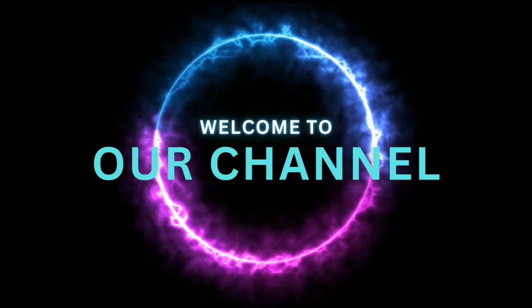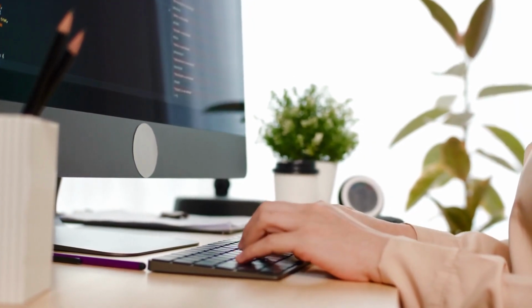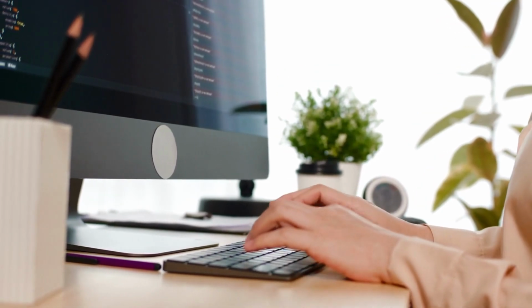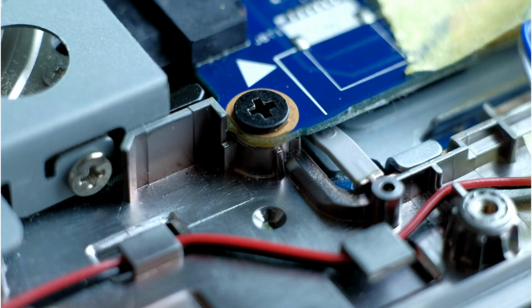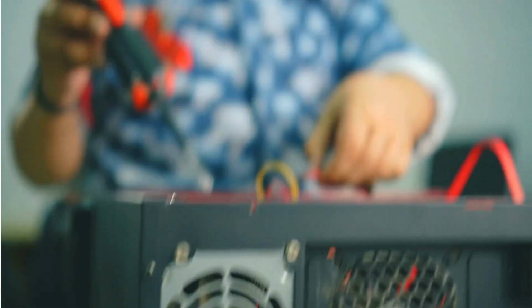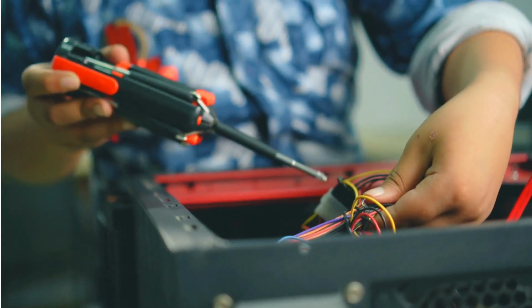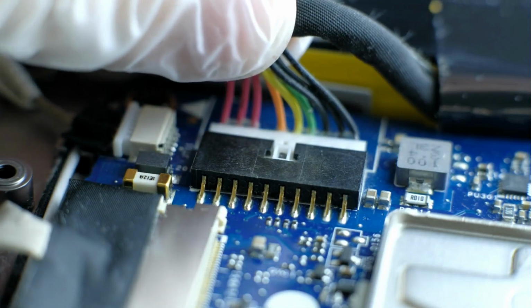Today we have an exciting topic to discuss that forms the basic foundation of modern technology, the parts of a computer. Whether you're a tech enthusiast or a computer beginner, this video will provide you with a comprehensive understanding of basic computer hardware. So let's dive in.